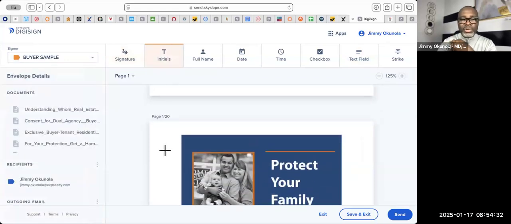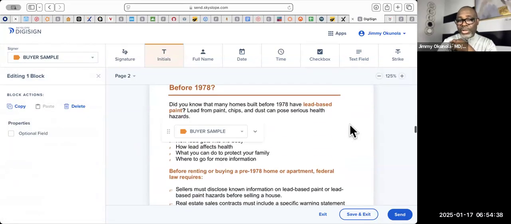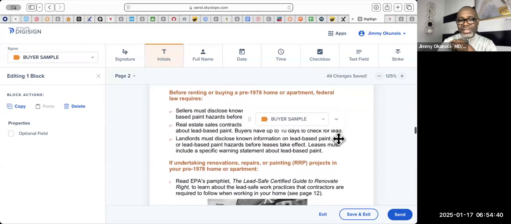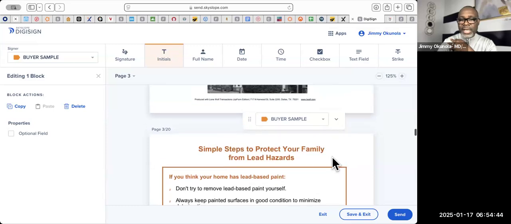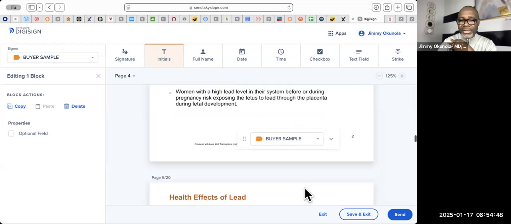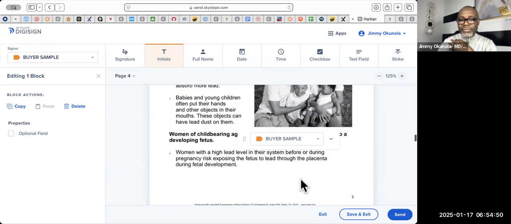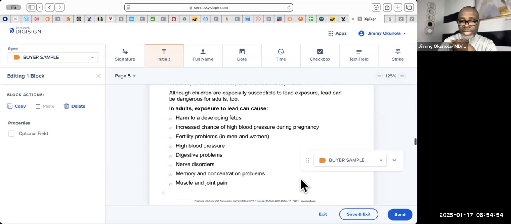On the protect your family documents, the ones you just need to read through, I usually like to put at least an initial, one at the beginning, and then I can put it on each and every page. That way they stop, they read, they see what information is being disseminated to them. So again, don't assume that they're going to read everything. If you only put a signature at the bottom, or even if you don't put a signature, initial anyway.